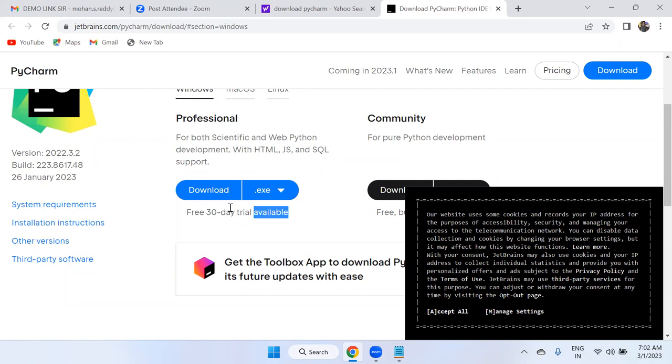After downloading, we just try to install it. After installation, it will ask you to create a JetBrains account. So you just give your mail ID. Immediately the JetBrains people will send one link to your mail. Go to your Gmail or whichever mail you have given, and click on that link to activate your account. After that, you will get a message called authorization successful. Once authorization is successfully done, then PyCharm Professional will work.